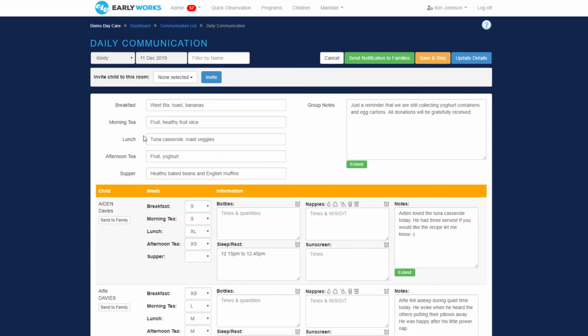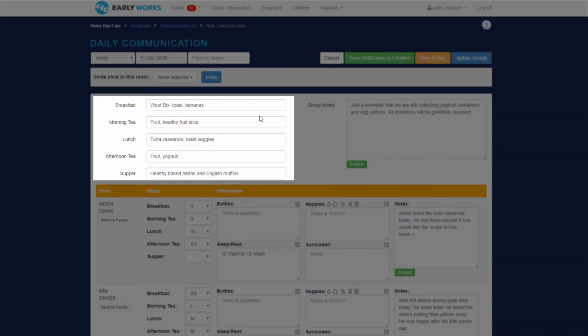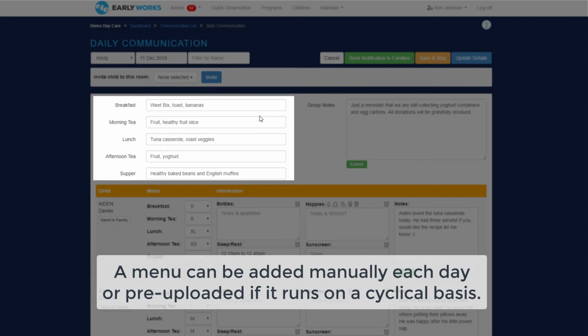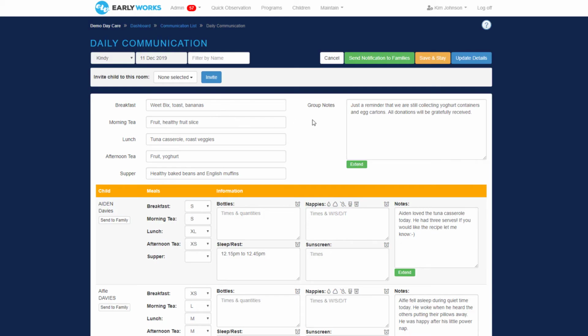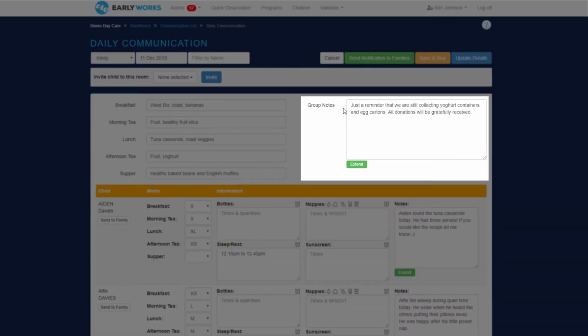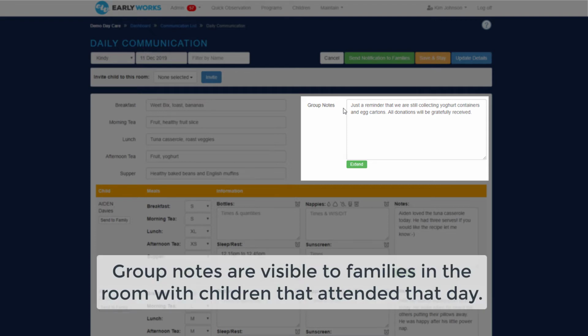Okay, so basically you have your menu at the top of the screen and you can manually add the menu each day, or it can be uploaded on a cyclical basis if you like. If you do upload the menu, you can still make changes. You can override that manually if you want to. And then you also have group notes here. Now these group notes are generally housekeeping type things. So just a reminder that we're still collecting yogurt containers and egg cartons. All donations will be gratefully received.